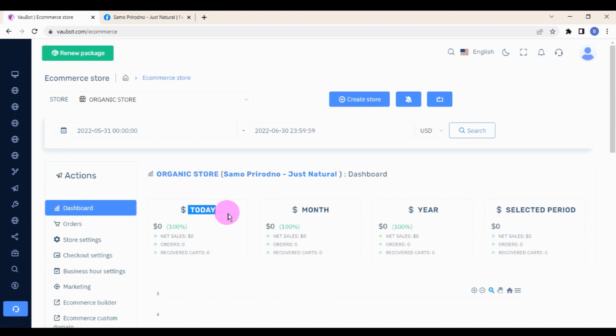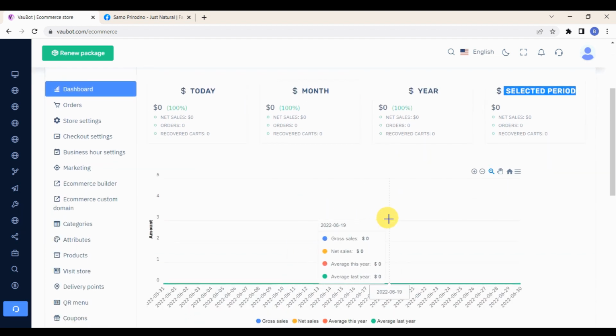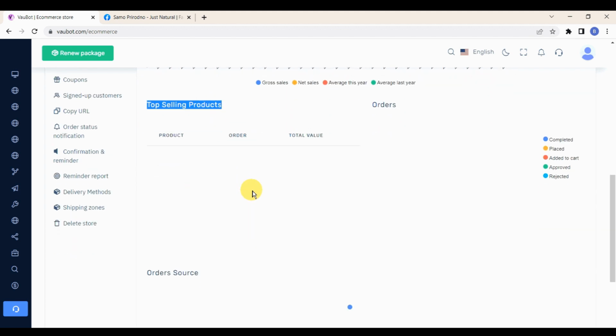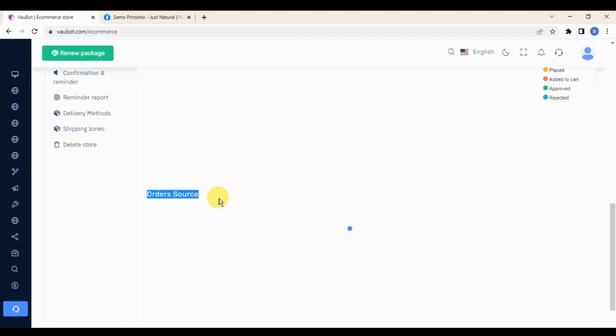Here you have a dashboard of how many products you have sold on a daily, monthly, or a yearly basis. Also, you have a basic graph of your sales. And here you can download a report in SVG, PNG, or CSV file if you wish. So now, once we have created the store, we will show you how to set up the rest of the things.